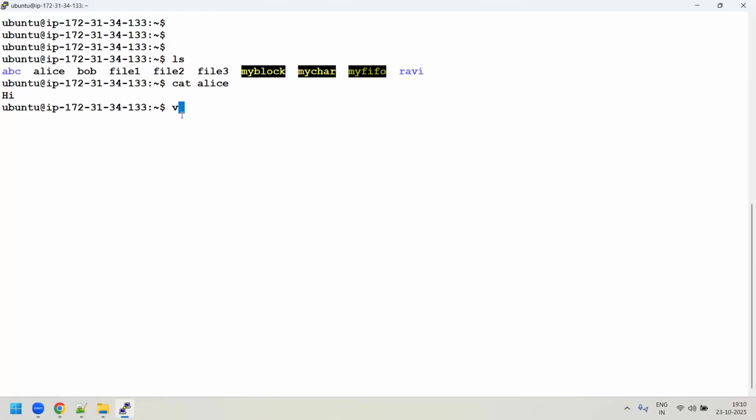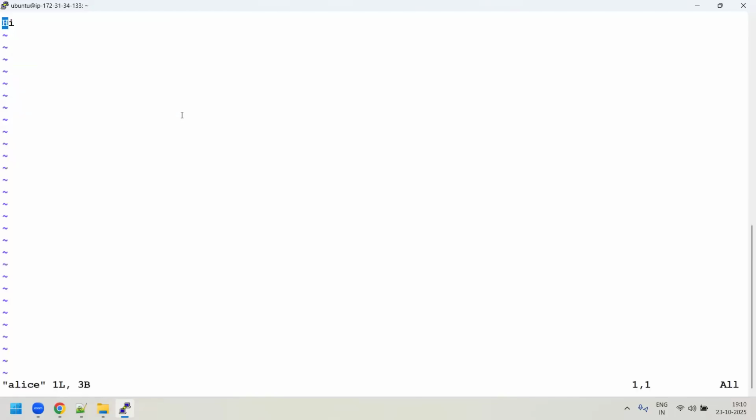So if I want to open a file, I'll use the VI editor, vi Alice, and say enter. So it has opened the file. Now, whenever you want to write some text inside the file, you always have to go to the insert mode. So I'll press I. Whenever I press I, can you see it has gone to the insert mode? I'll do it again. Whenever I want to type or add any text inside a file, I'll always press I. I means it will take you to the insert mode.